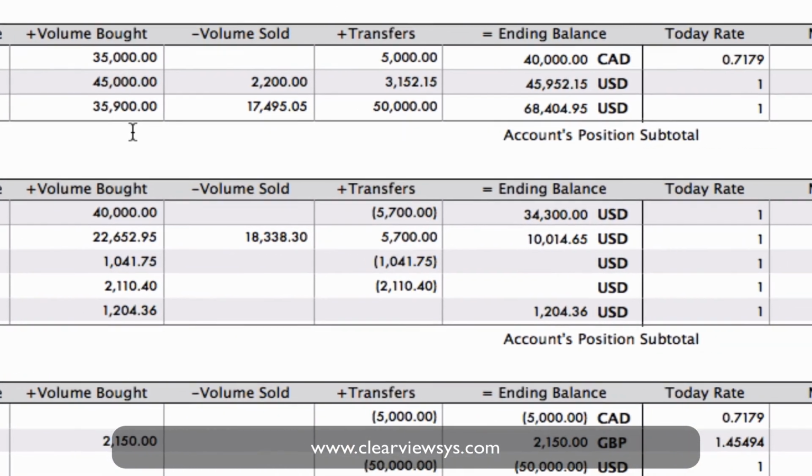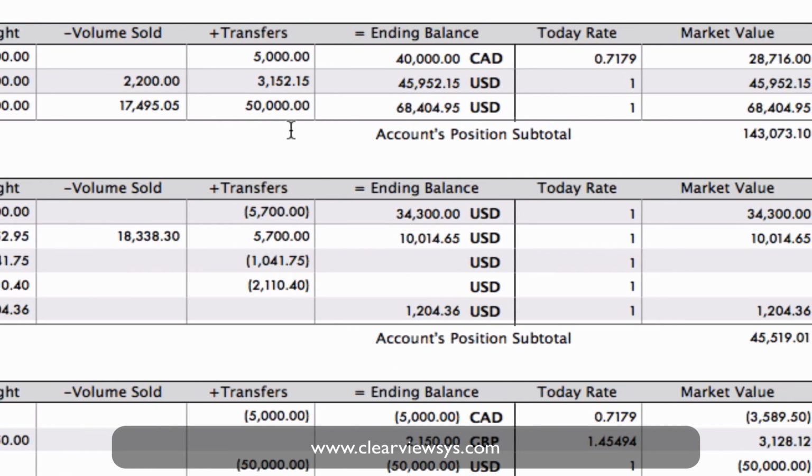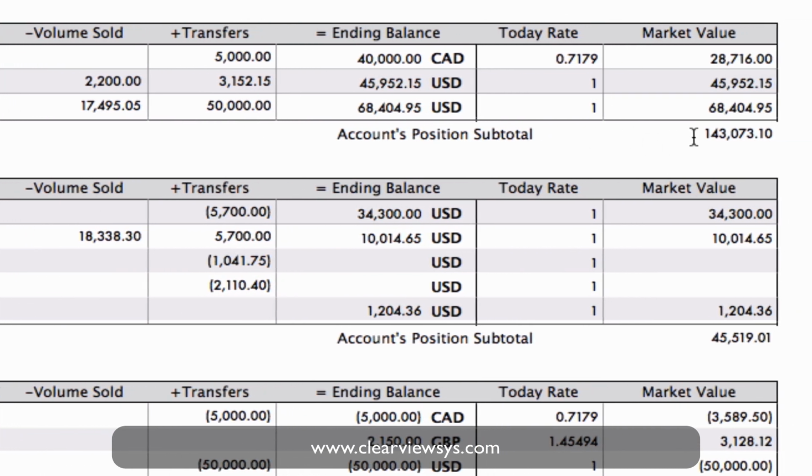And again, you've got your volume bought, volume sold, transfers, and then your ending balance, and then of course your market value within your home currency. So once again, this is your account positions report, reflecting values of your different accounts within a certain date range.